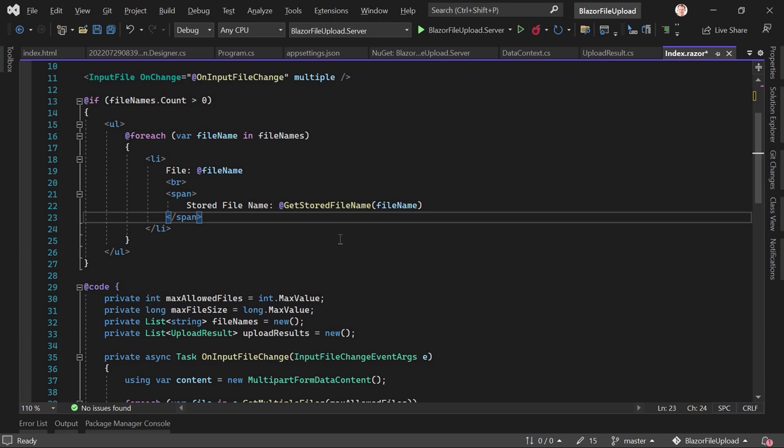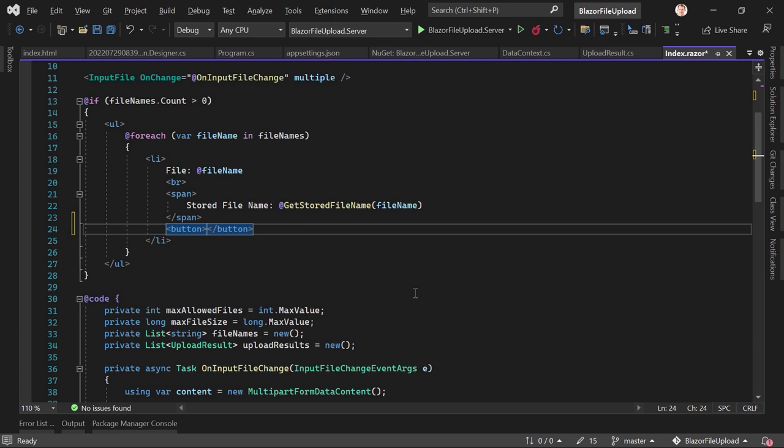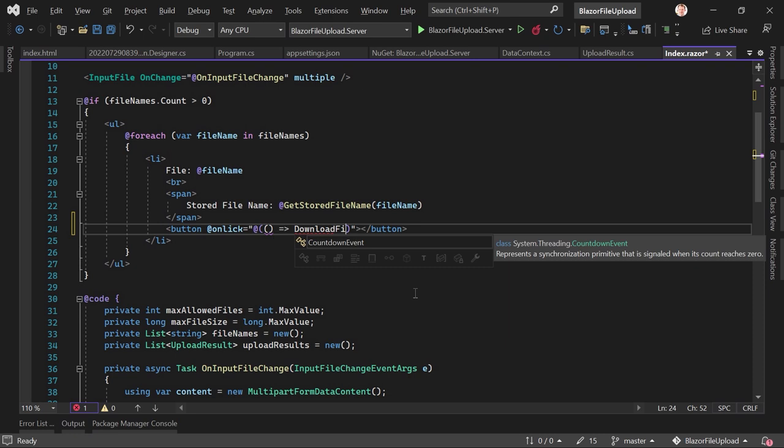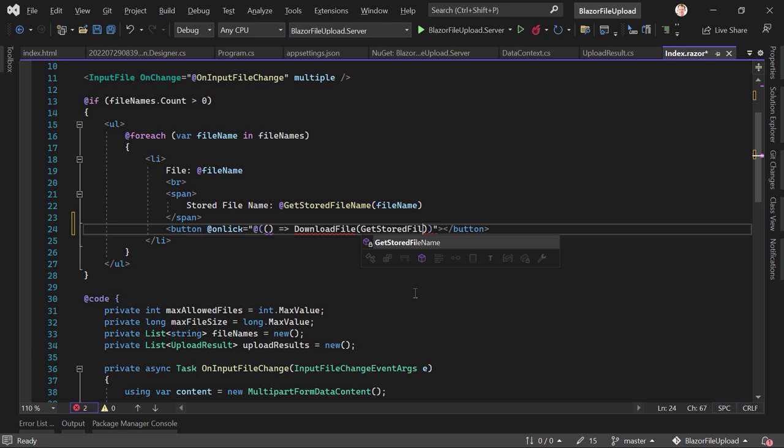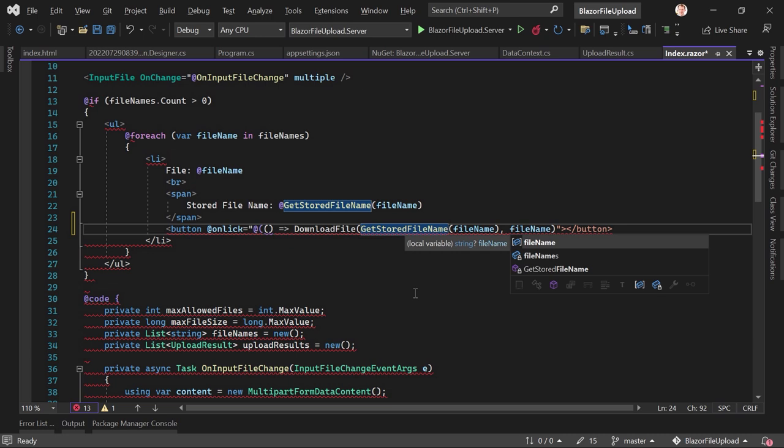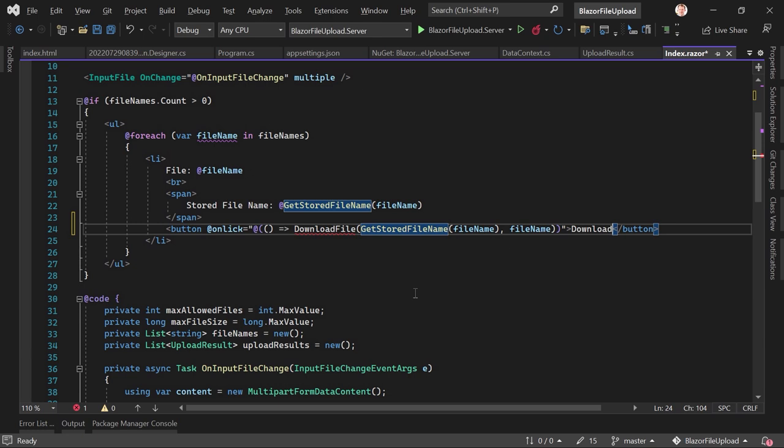So button it is, and on click we say add, and then we have to use a lambda expression because we have an argument we want to use, download file. This is a function we will create, of course. Here we need the stored file name and also we need the original file name to use this one for the file that we then download, because otherwise the user would download a file with that crazy random string file name, and this is not what we want here. So we close this again and here we just write download file.